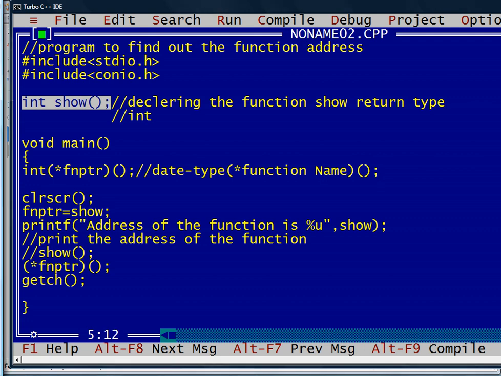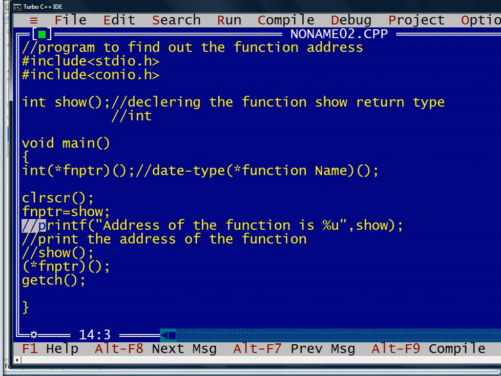And then we have copied the function show. Here, as you saw, we have an address. We used to print the address by just printing the actual function name. So here we have the address of the show function that I have copied to FNPTR, our function pointer. And then we can ignore this line if you want, my main purpose is to show you this line.